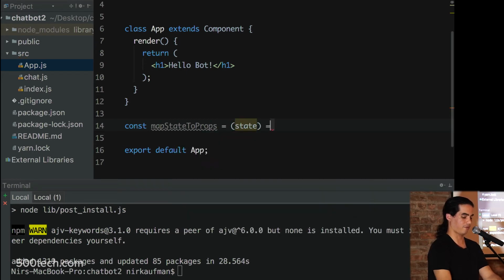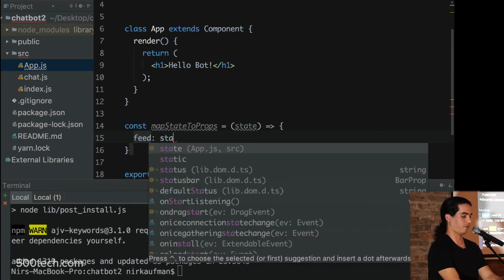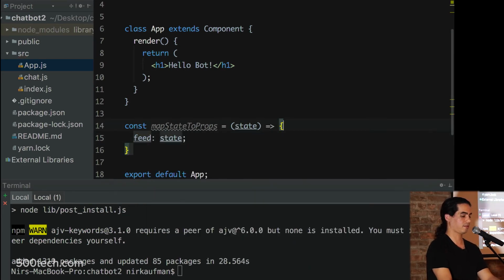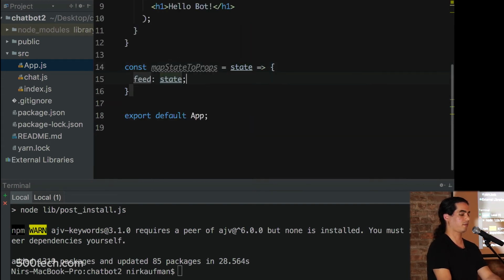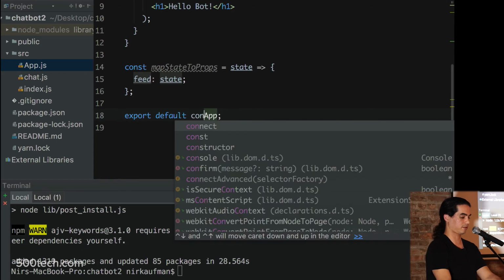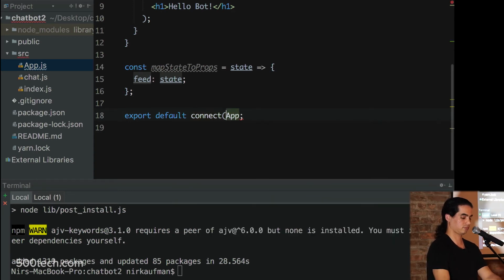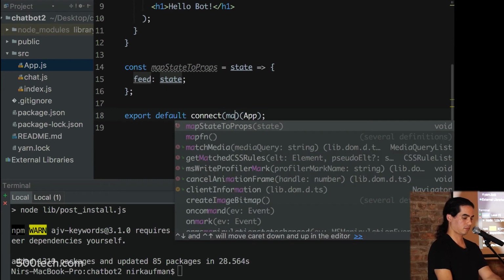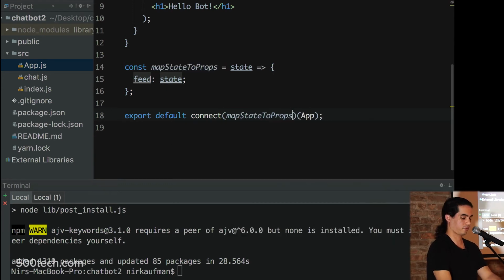Our state is very, very simple. So I want to call it feed, and I want the feed to point to my state. I don't need this, and I've got only one argument. Instead of exporting the default App, we can export the connected one. We can map state to props, and we can map our action creator.